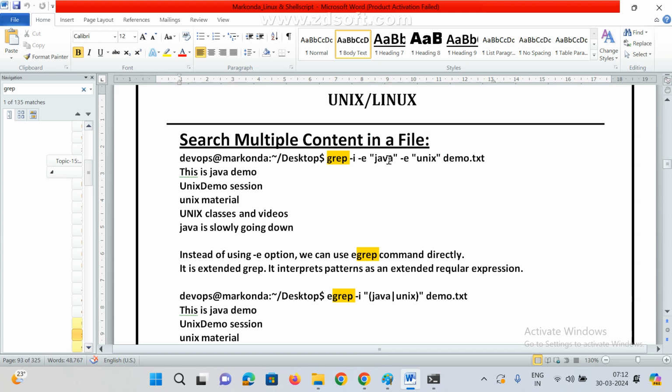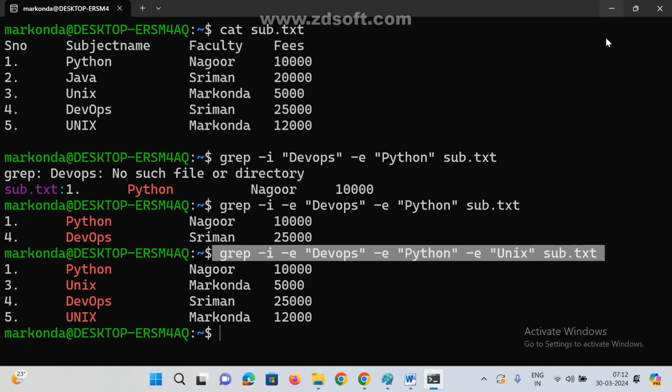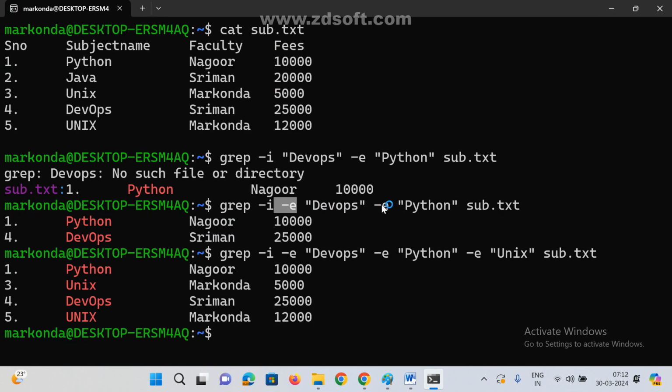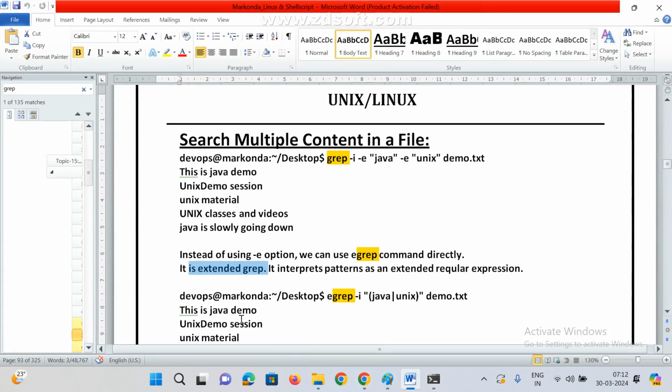See here, hyphen e. Instead of using the hyphen e option, we can use egrep also. What is egrep, guys? Extended grep. So we can pass it like this, instead of passing hyphen e, hyphen e. There is one more command available, the egrep command. What is egrep? The extended grep command.